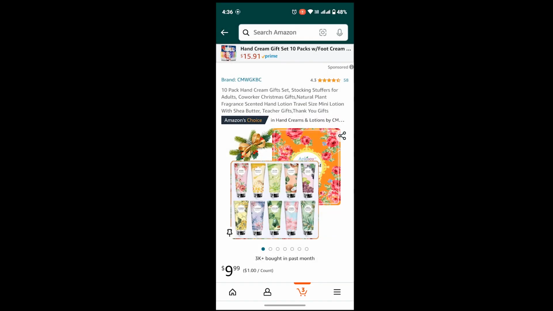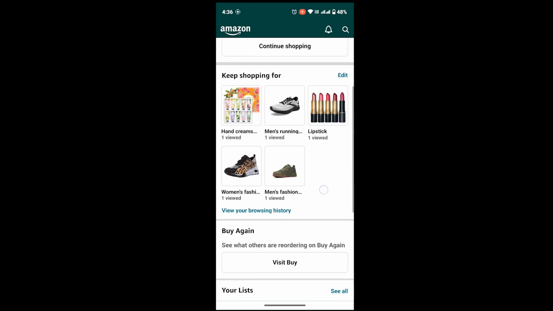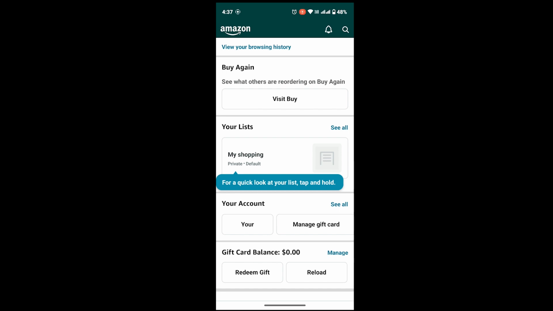And then the next method that you can share your shopping product to your friends or relatives by inviting them to shopping list. For that, you have to create new list. Now tap onto that account option that you will see at the bottom of your screen, just near that cart option. Tap on there and here scroll a little bit and you will see your list option, see all.